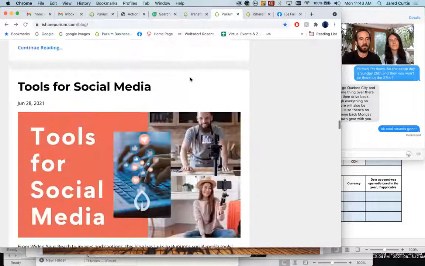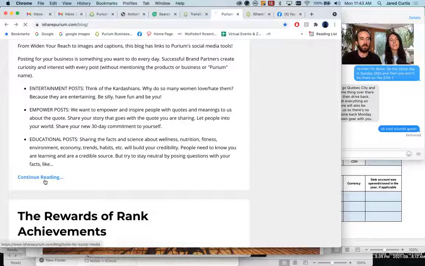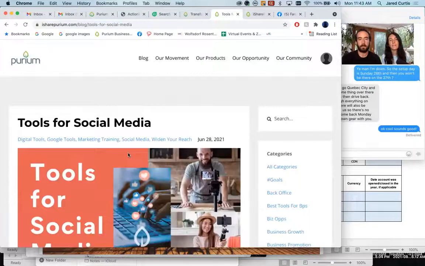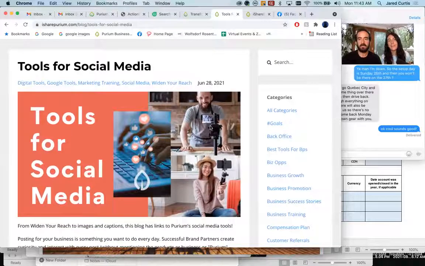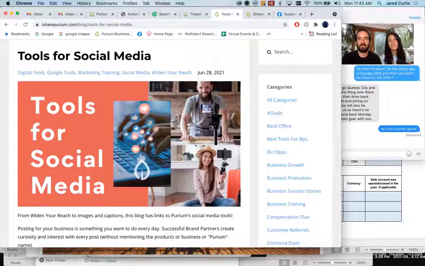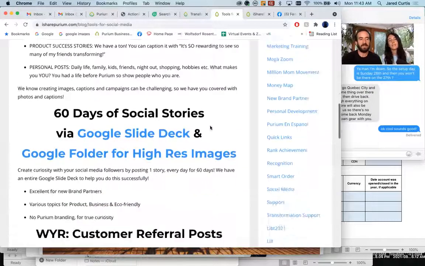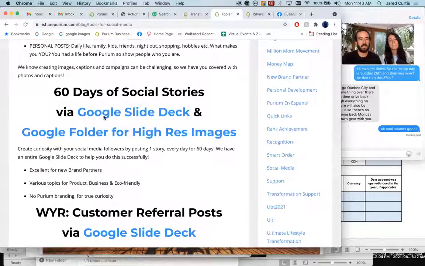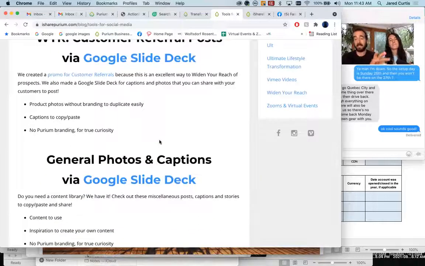I'm just going to scroll down a bit. So tools for social media. This is an amazing post, because even if you're not, a lot of us come in here without so much social media experience. Here you have 60 days they've already created of content for you to use. You can either straight up use it, or it can inspire you to make your own. So scrolling down, you'll see 60 days of social stories via Google Slide Deck and Google Folder for high-res images. So that's 60 days of content.